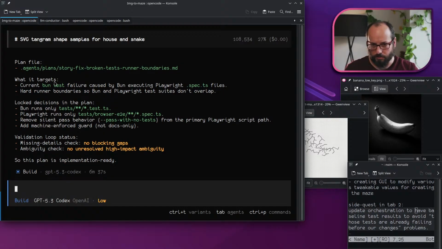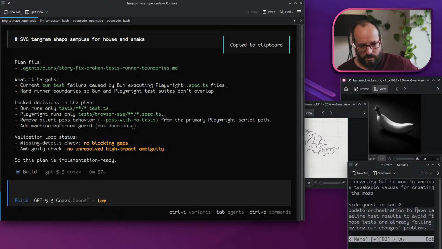Okay, so the plan is theoretically for fixing tests. Current bun test failure caused by bun executing playwright.spec.ts files, hard runner boundaries, so bun and playwright test suites don't overlap. Locked decisions in the plan: Bun only runs a specific test file. That I don't want. Playwright runs only that specific test file. I also don't really want that.